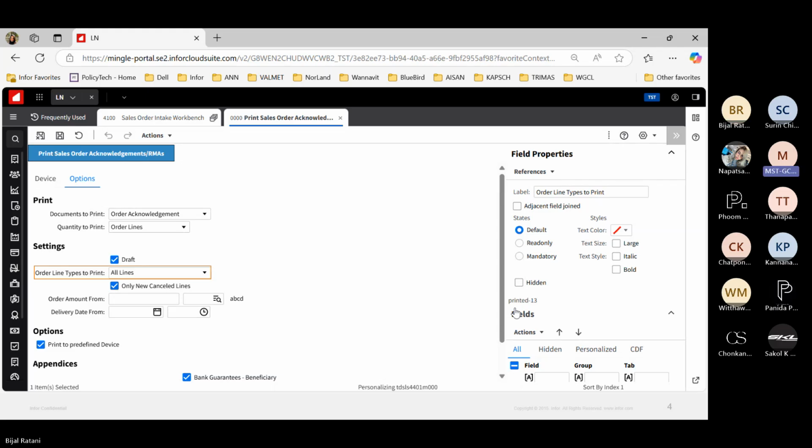Okay, let me ask you a question. Why don't we develop the table field instead of the UI field? Okay. Because we can develop the CDF field, right?